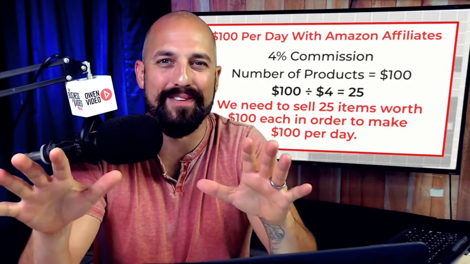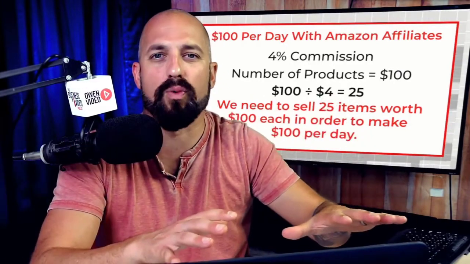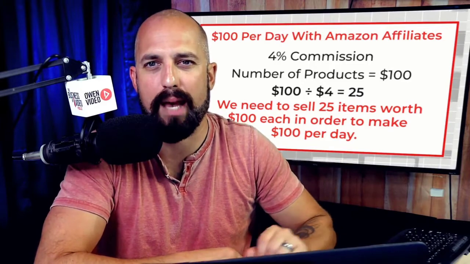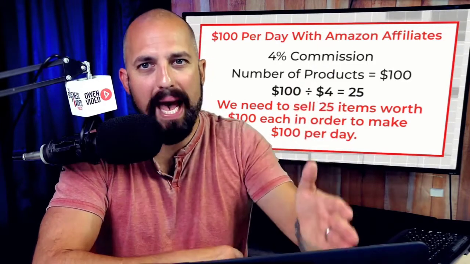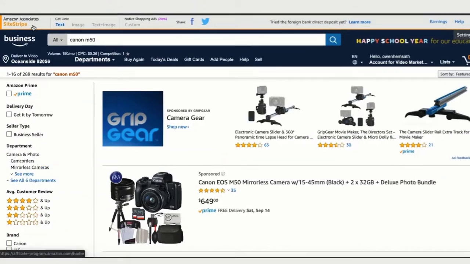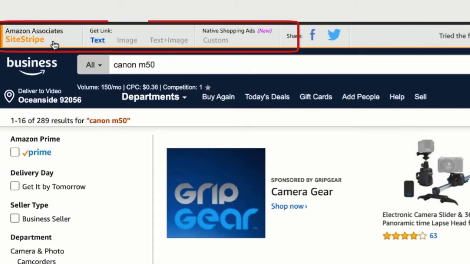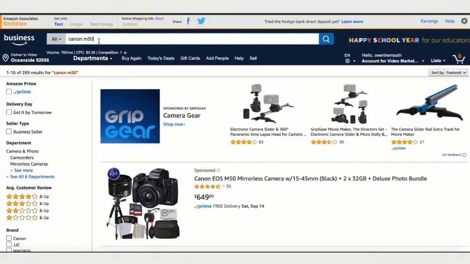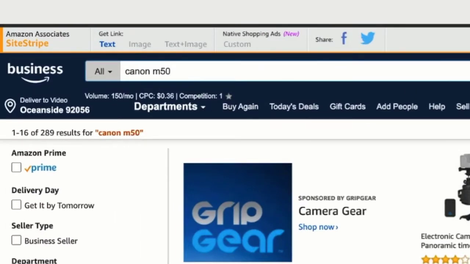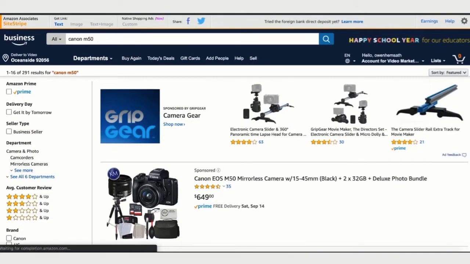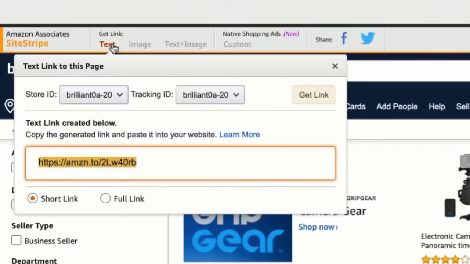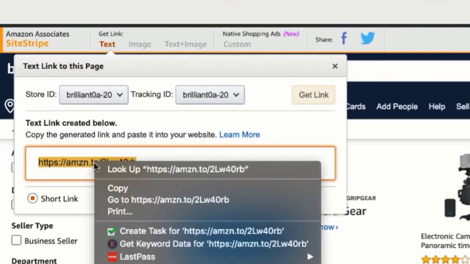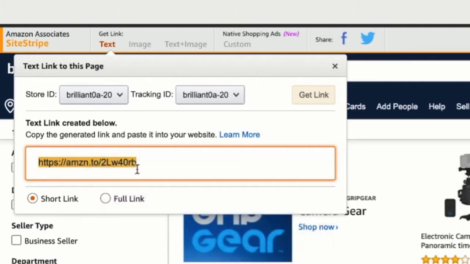That's a little overwhelming at first, so I'm going to show you an even easier way to make $100 per day using Amazon affiliates. To do that, we're going to go back to Amazon. And you'll notice that they've added a header bar on the top of your page called the Amazon Associates SiteStripe. Let me show you how this works. So you can go to Amazon and you can search for something like a Canon M50. And when you come to the Canon M50 page, you can click over Get Link, and Amazon will give you a shortened link that when you share it, you'll get an Amazon commission for selling this product.